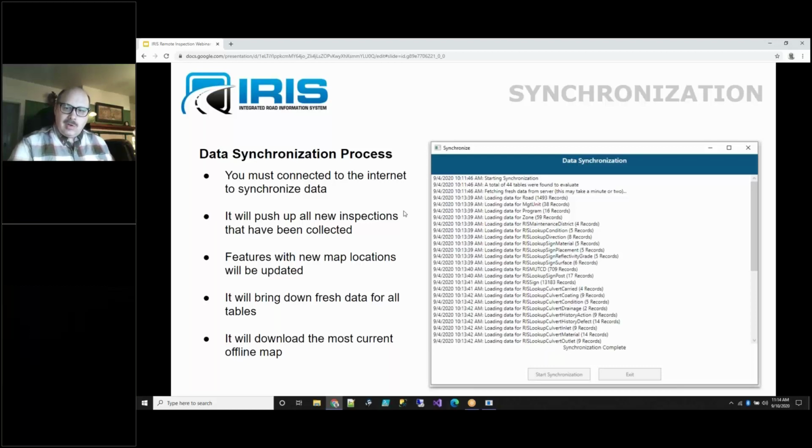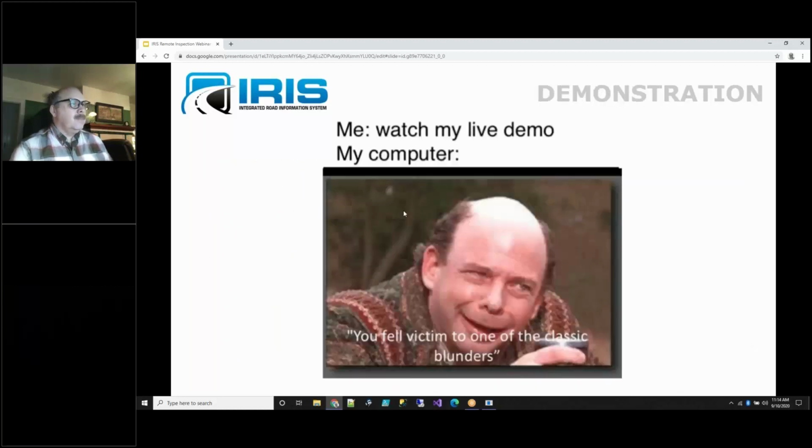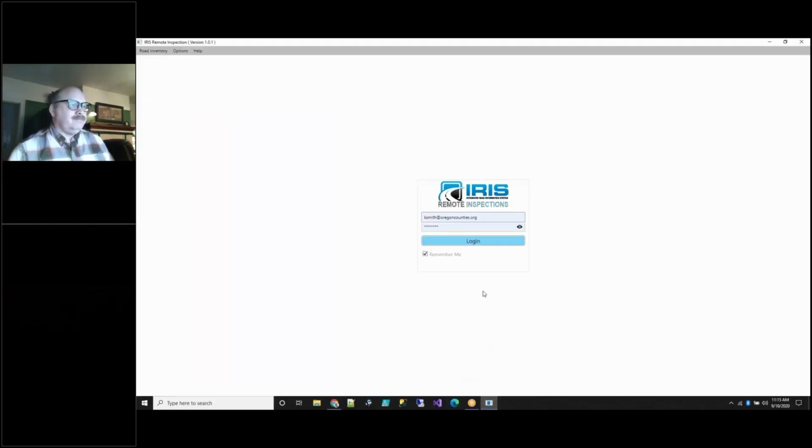We want to make sure that you always have the most up-to-date information possible for when you go out in the field. And then it's also going to download the most current offline map, so that if I make changes to those offline maps, you can get the most current version possible. So that's nice to see on the slides. But what I'd like to do at this point is to show you a live demo. That's always a scary thing, but we're going to go ahead and do that.